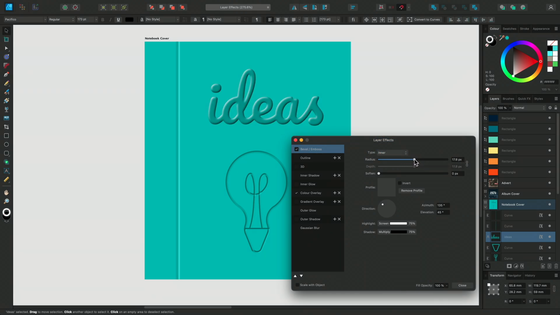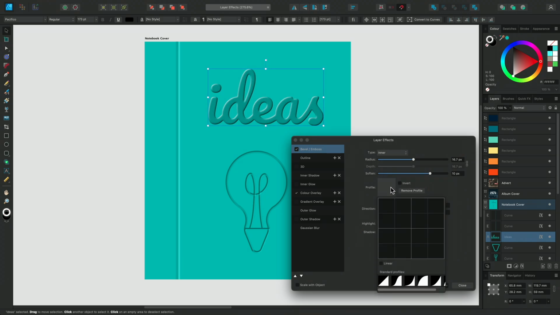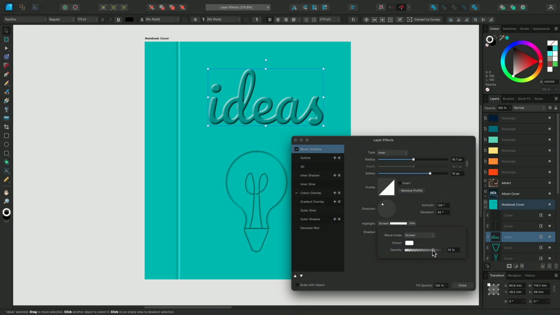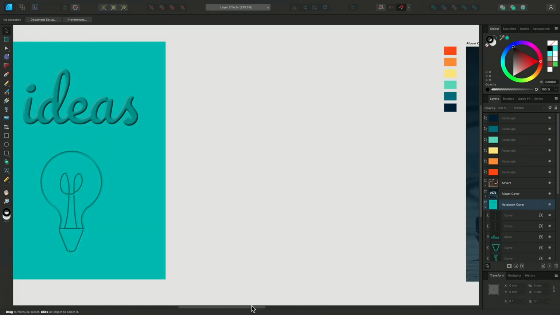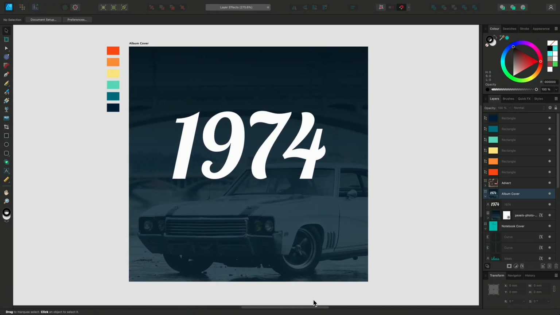Now, I'll enable a bevel and emboss layer effect. It's a good idea to play around with different options to see how they change your effect. This gives the effect I'm looking for. The word looks pressed into the notebook's cover. As well as combining layer effects, you can also create multiple layer effects of the same type. I'll show you in this next example.